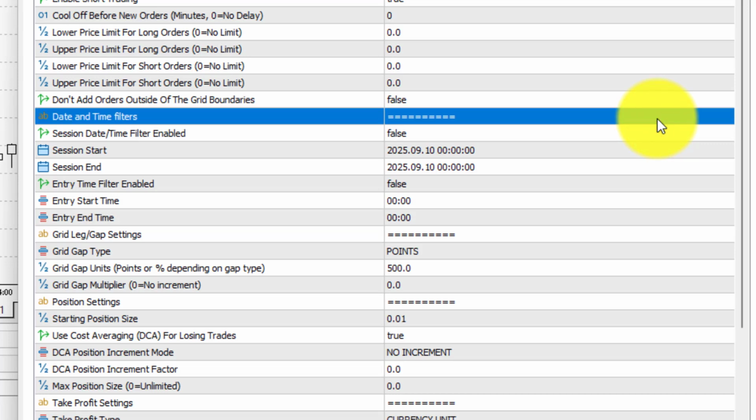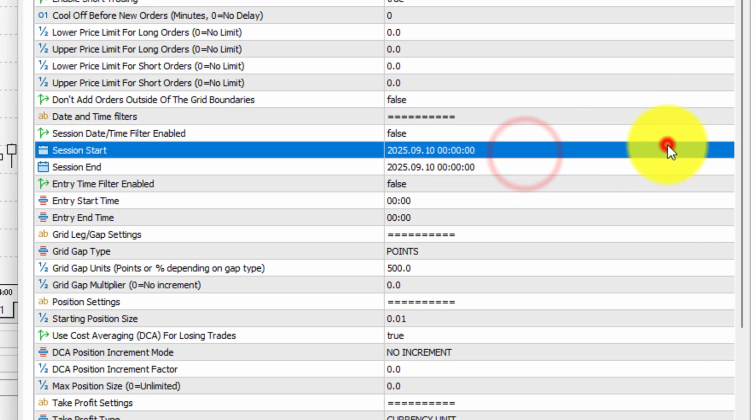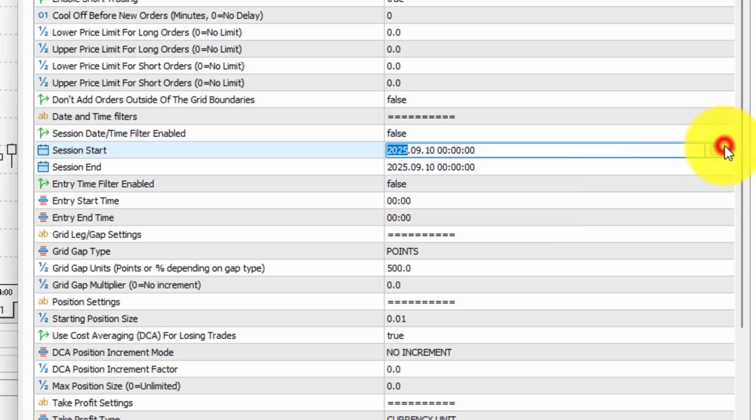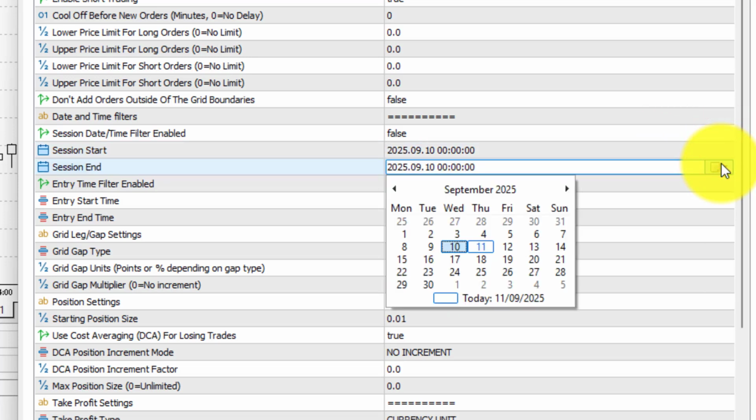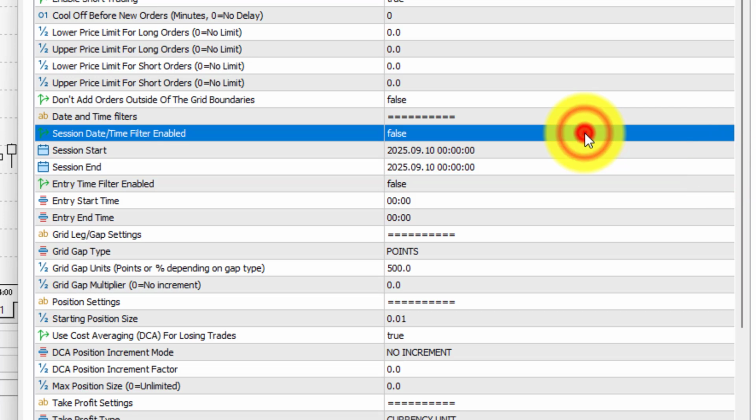Let's look at session filters. Here you can define a start date and end date. GridX will only trade within that time window. For example, you may want to limit activity to a specific month or testing phase.